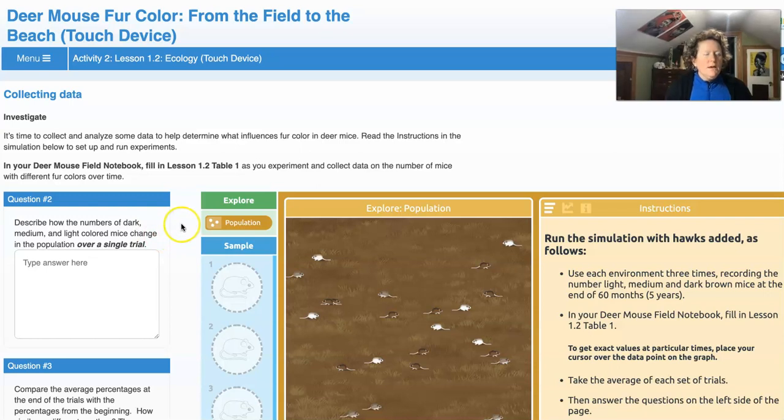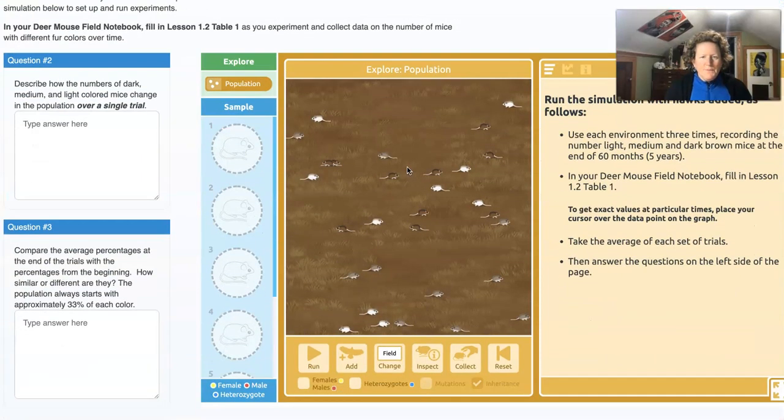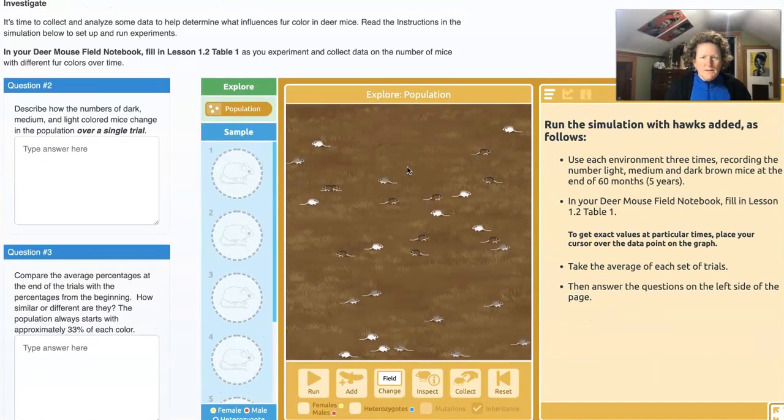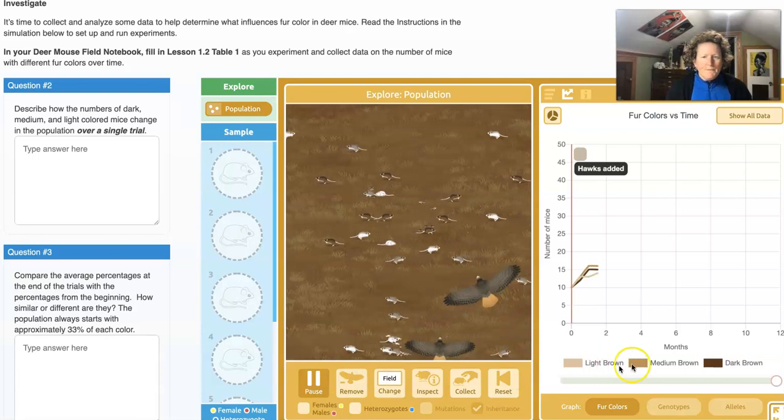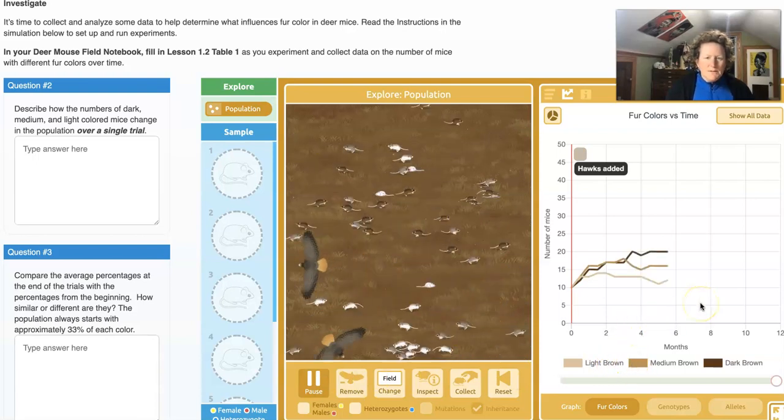We're looking at deer mouse fur color in Concord, learn.concord.org. We're in activity 2, lesson 1.2. We have collected data with hawks. It says run the simulation with hawks. So if you remember, you grab your graph, you add hawks right away, you run it, and we go out to 60 months.